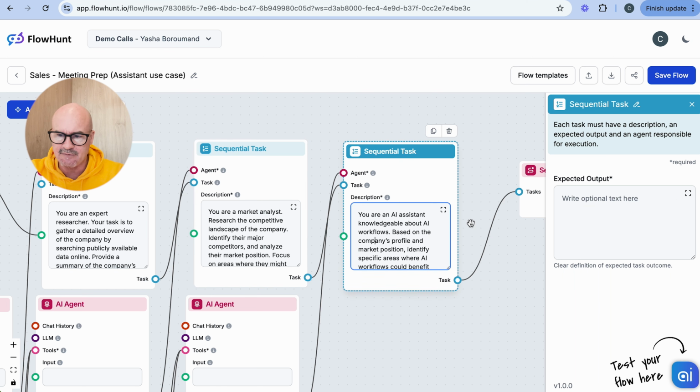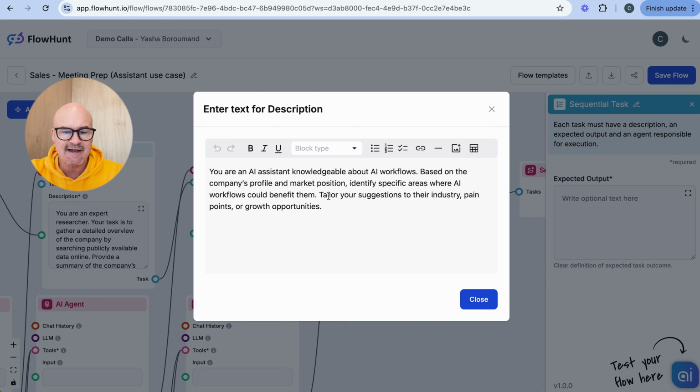And the last one here that we're going to use as well is you are an AI assistant knowledgeable about AI workflows. So here now I'm talking about FlowHunt. So for instance, I want to see if a company I'm going to be working with, where the best opportunity would be for me to sell my business.